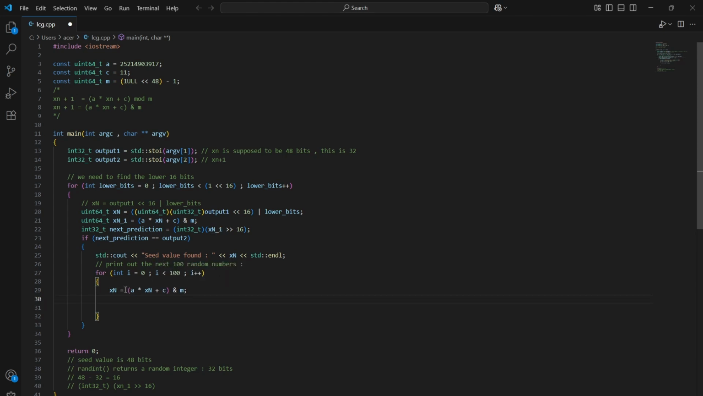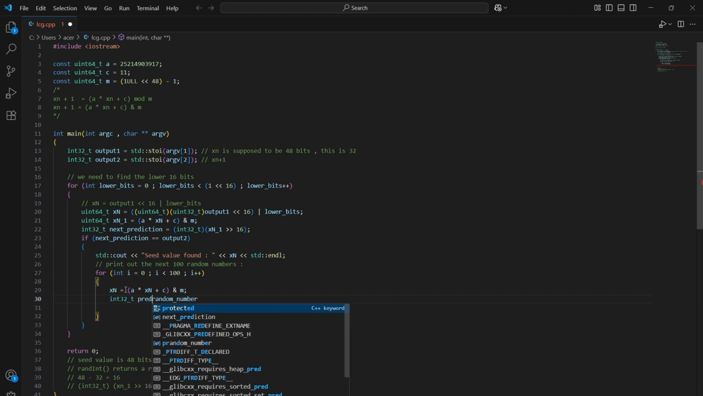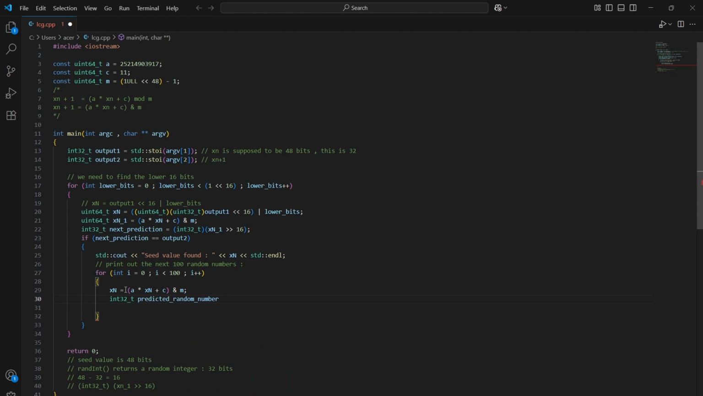Once we have updated that, we need to print the value. Before that, we need to extract the upper bits by removing the lower 16 bits to get the required random number value. So we call it int32 random number, or the predicted random number. That's going to be the xn value, and we just remove the lower 16 bits. That's it, and then we can print out the value.